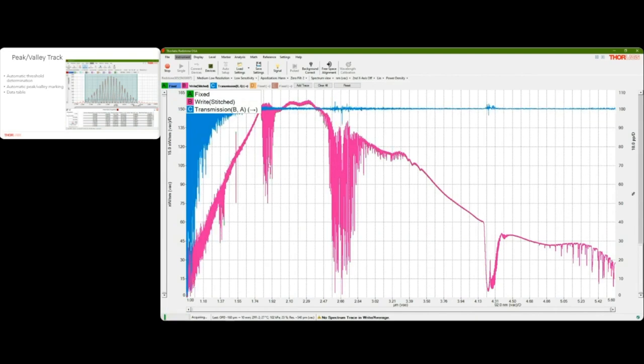And as you can see right now, nothing really is happening. We have 100% transmission because we haven't done anything yet. We have an equal sample and background trace.